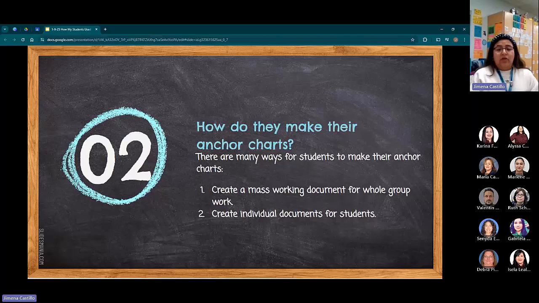So how do they make their anchor charts? So I managed to find 2 ways for them to make their own anchor charts. It depends on which one you favor in terms of your class size or even your resources that are available to you. So the first one is creating a mass working document for whole group work where each individual student still creates an anchor chart tailored to their understanding, their needs, but it's all happening as kind of like a live document where you can actively monitor the students in the event that you don't have like a monitoring system.